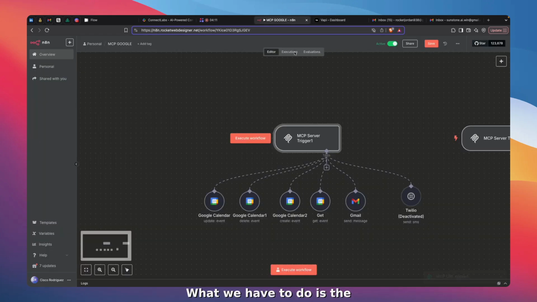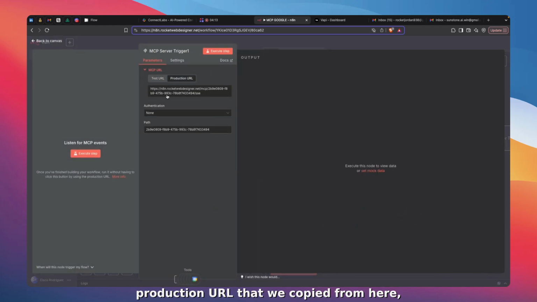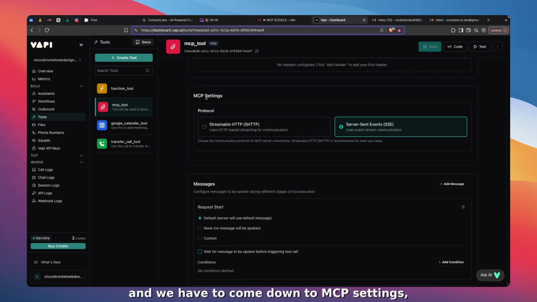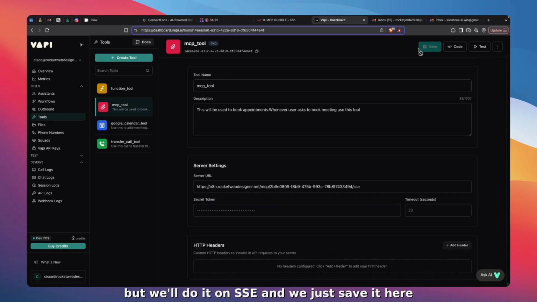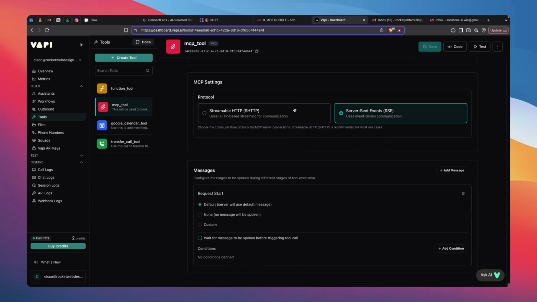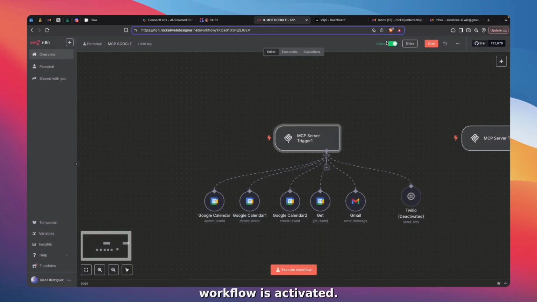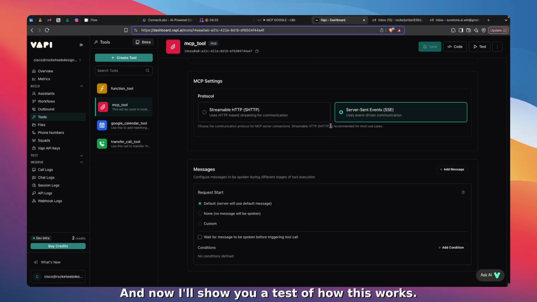What we have to do is take the production URL that we copied from here and paste it in the server settings, and we have to come down to MCP settings and change it to SSE. By default it's set on HTTP, but we'll do it on SSE and we just save it here. And make sure that your workflow is activated. And now I'll show you a test of how this works.